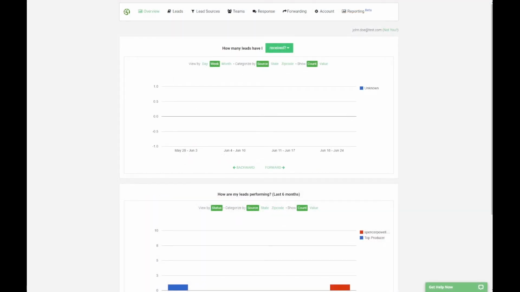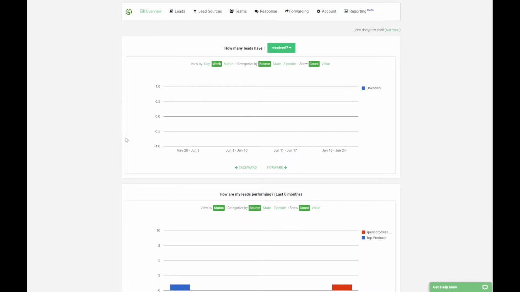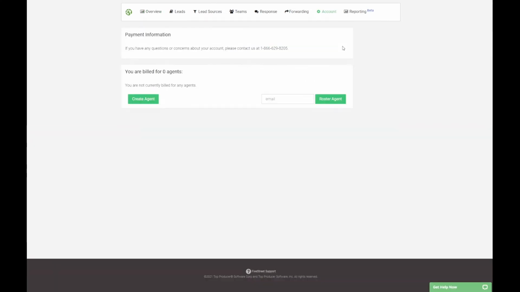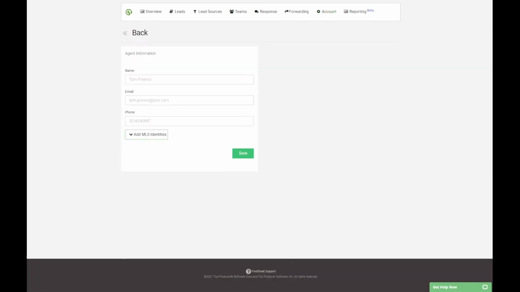If you are a team leader or broker that has subscribed to multiple FiveStreet licenses so that your whole team can get involved, you'll need to create accounts for them first. To do so, go to the Account button in the top right corner, and then click on Payment Information. Once here, click on Create Agent. Next, fill in the agent's information, and then click on Save.